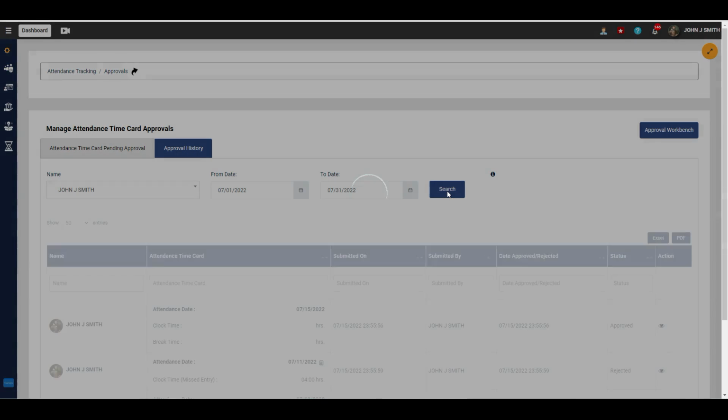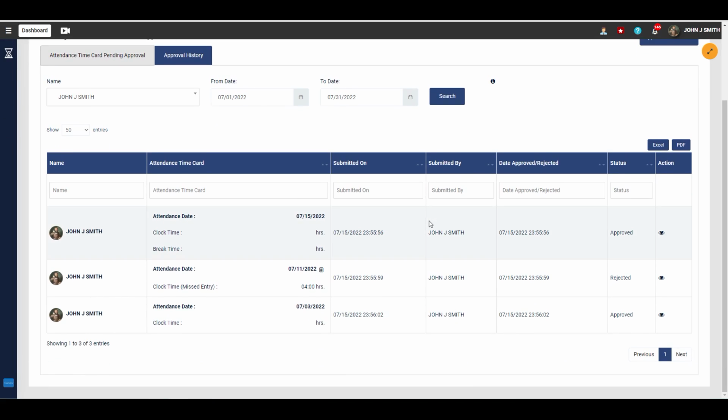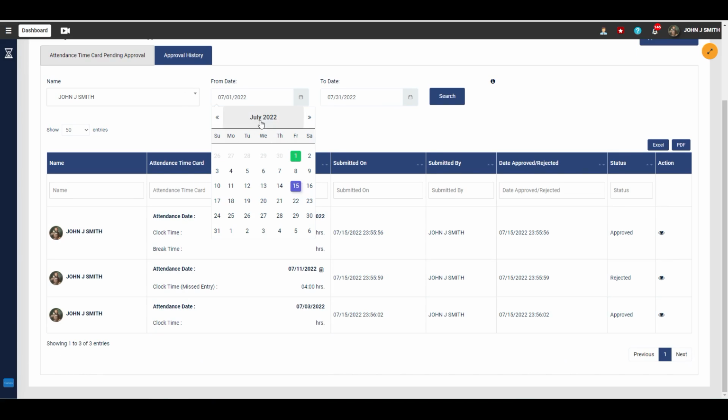To process another employee's attendance, simply select the employee from the drop-down box and launch Reported Attendance for the selected day. This completes the attendance approval tutorial.